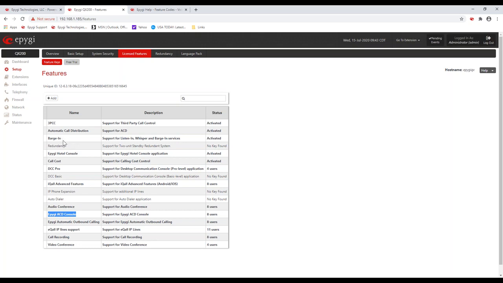I'm not going to spend a lot of time on all these, but you've got barge-in. That's typically for call centers, where a supervisor can listen in on a phone call and even offer some assistance to the agent during the call. Redundancy. So if you need redundancy, if you need one system backing up another unit, that's the redundancy license key. A hotel console, call costing, desktop communications console, both the pro version and the basic. That allows you to see other users all on one page. You'll be able to see the different extensions, whether they're online or talking or not.